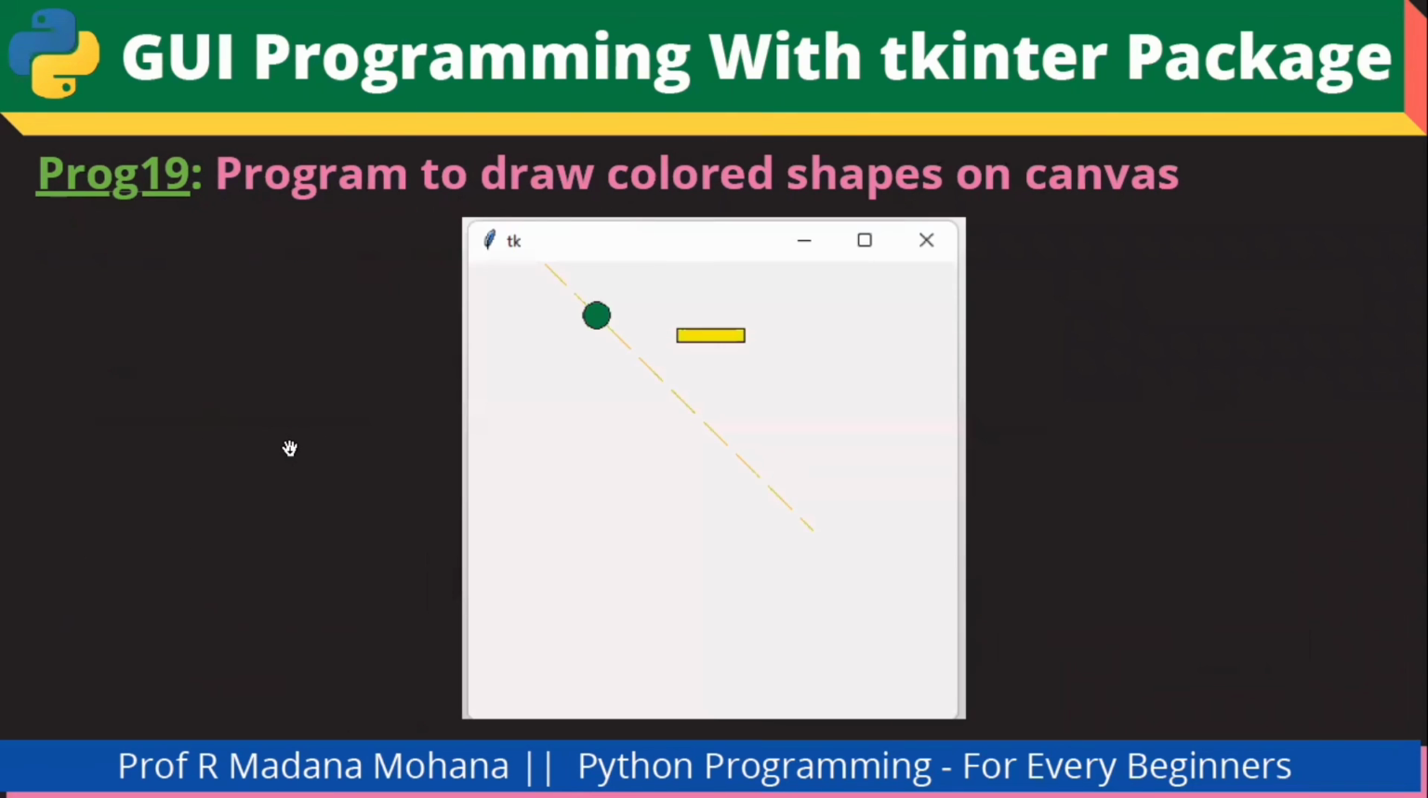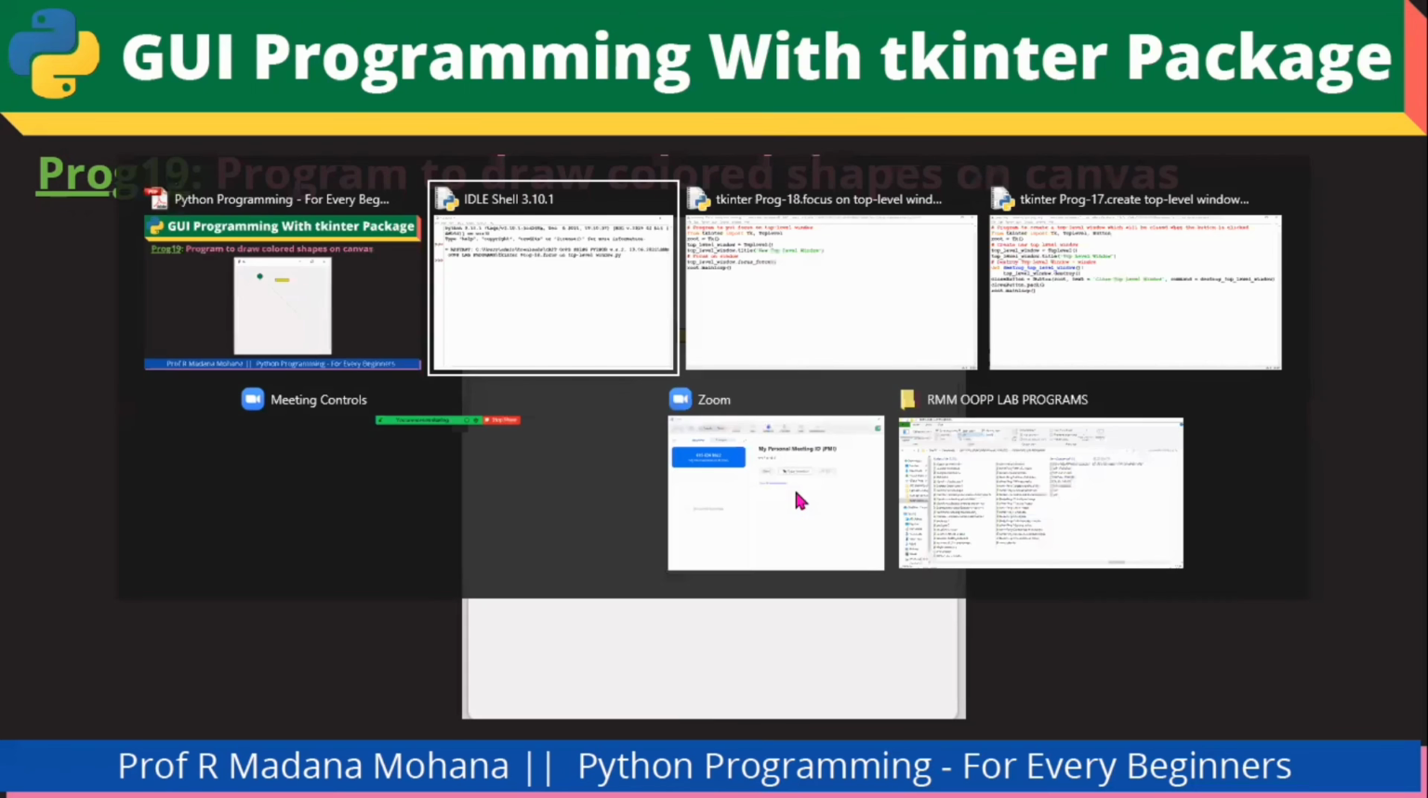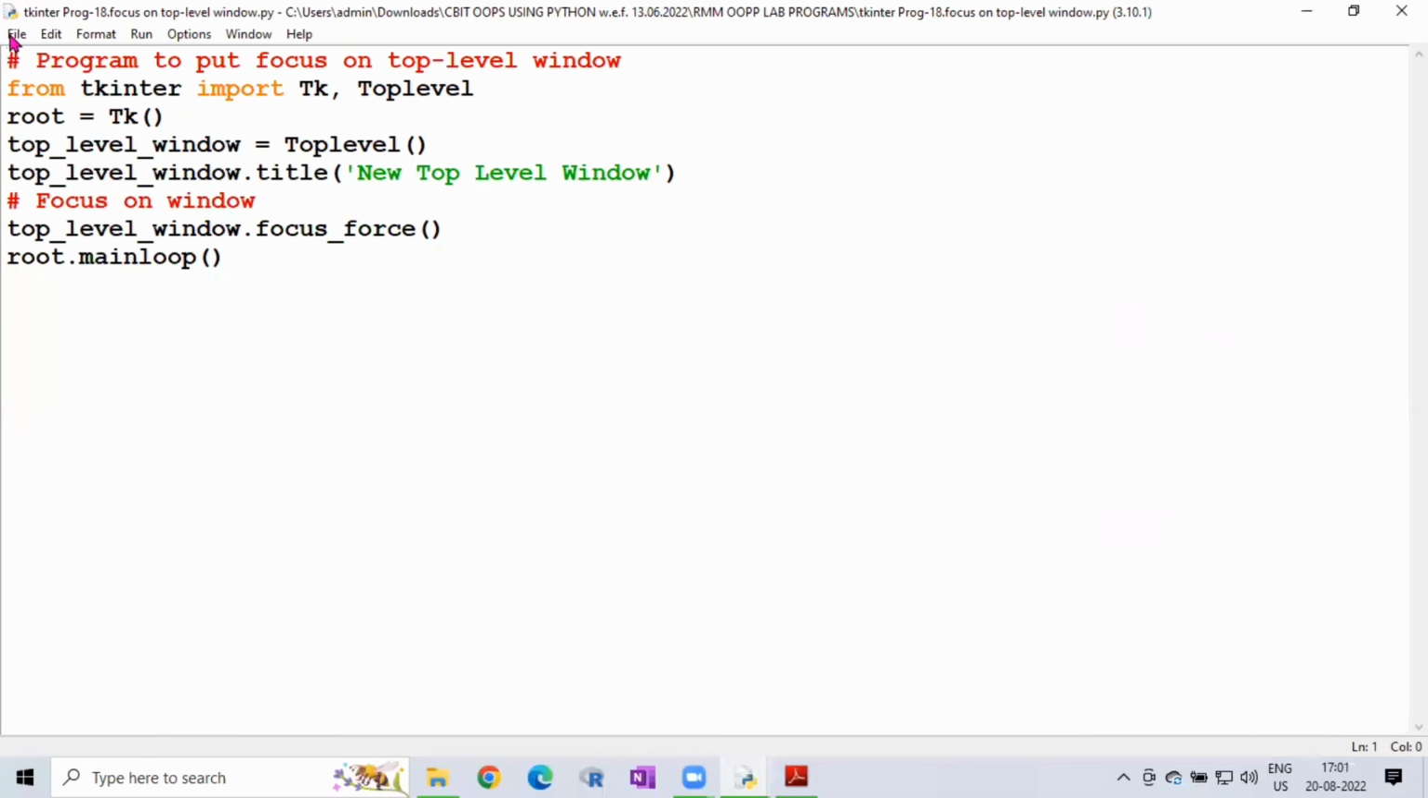Now, if you run this program, let us see. This is the output you are going to get. First, in the canvas size you fixed, we have drawn a dashed line with orange color, this one. Then one rectangle at so and so positions filled with yellow color. Then one oval with so and so dimensions filled with green color. This is the output you will get here. Now let us run this program live and check the output.